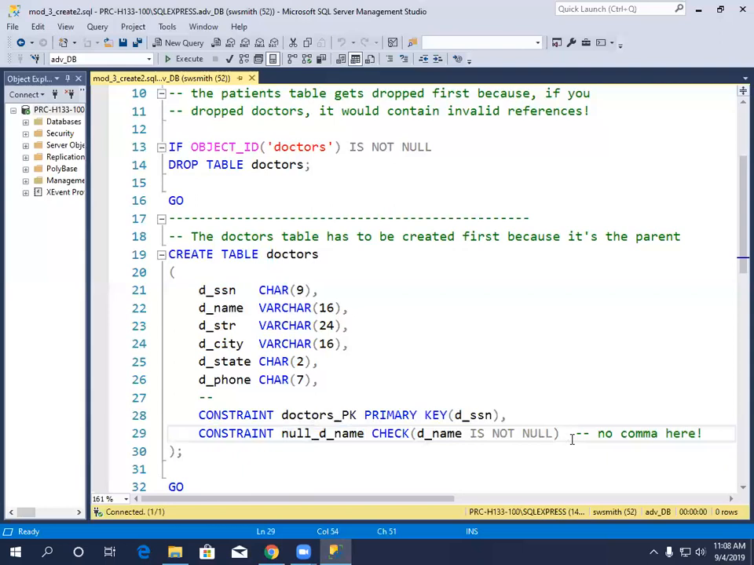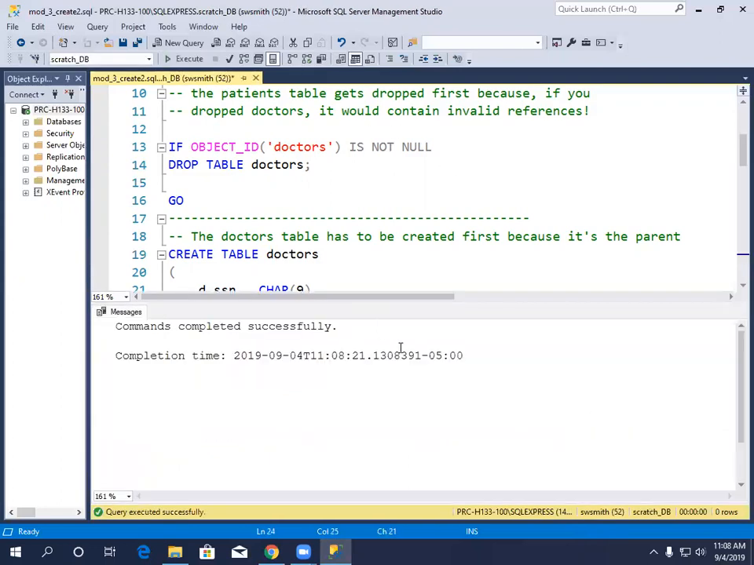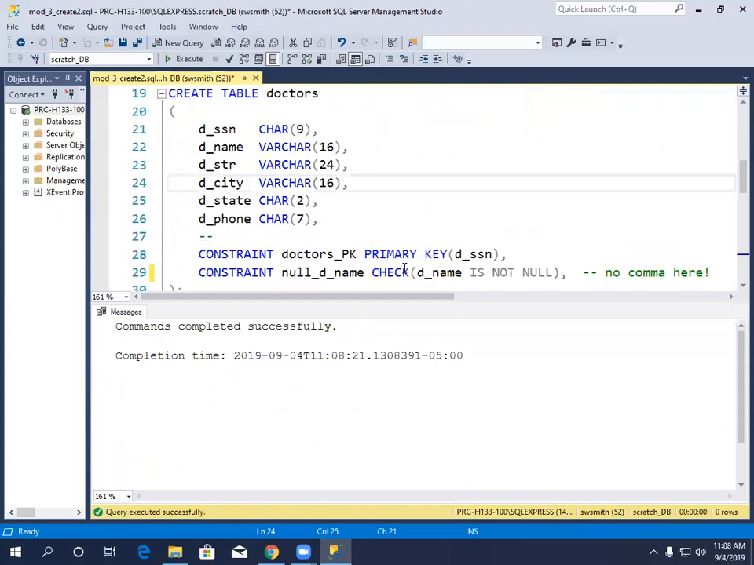No comma at the end. Some of them will allow you to have a comma at the end. In general, SQL gets fussy about commas at the end. Let me see what happens if I put a comma here. Okay, it let me have a comma there. SQL Server is sometimes a little promiscuous about what it will accept.